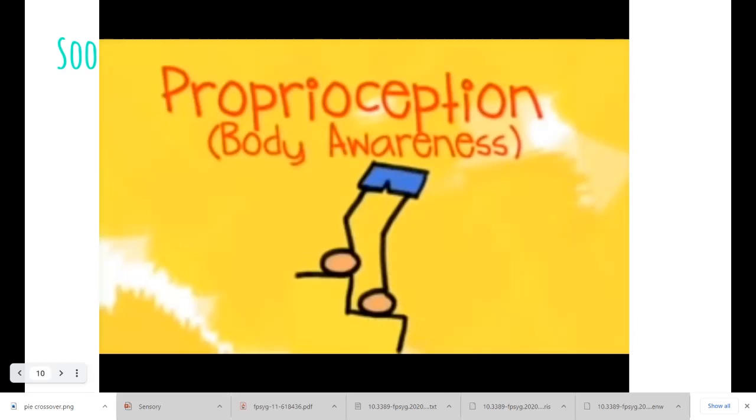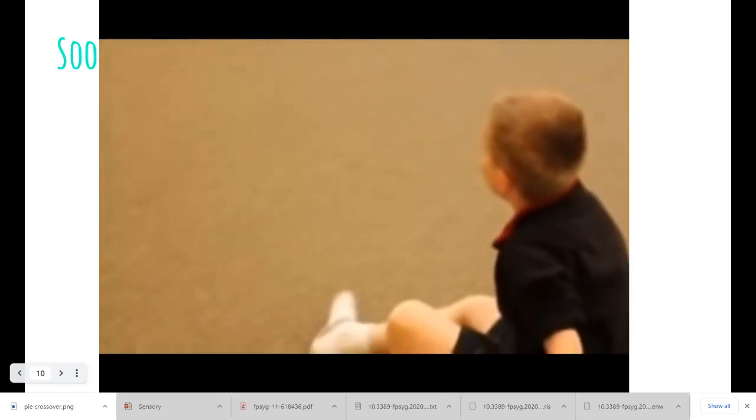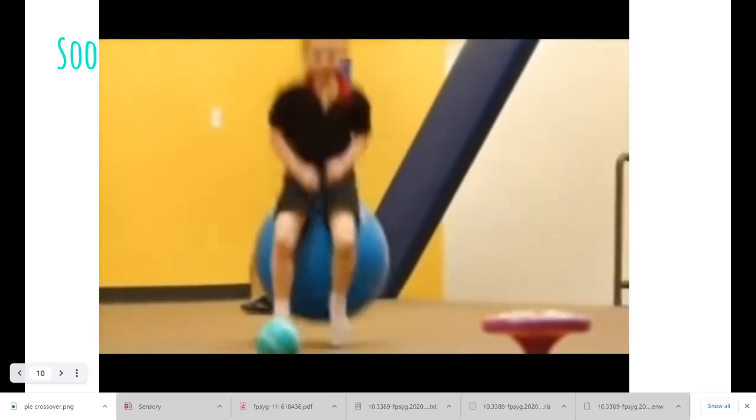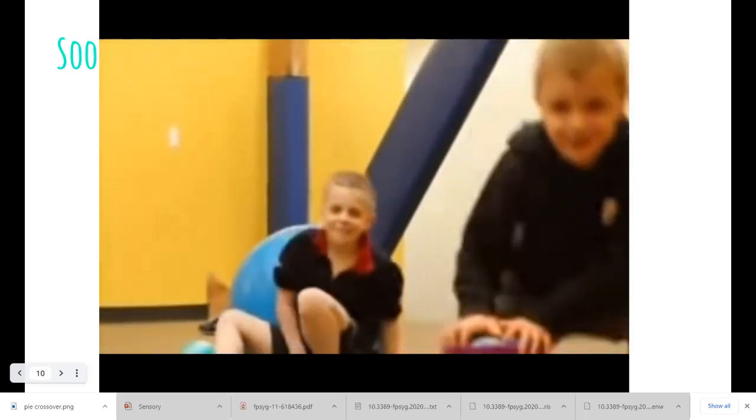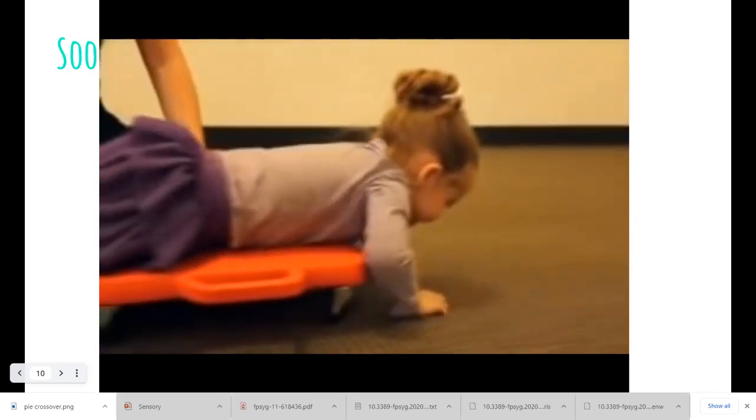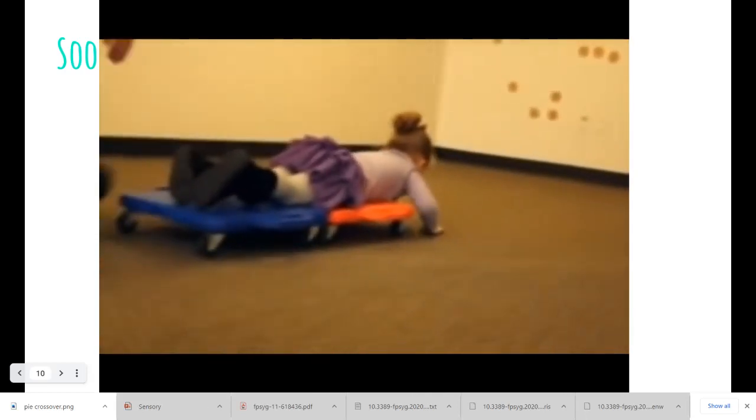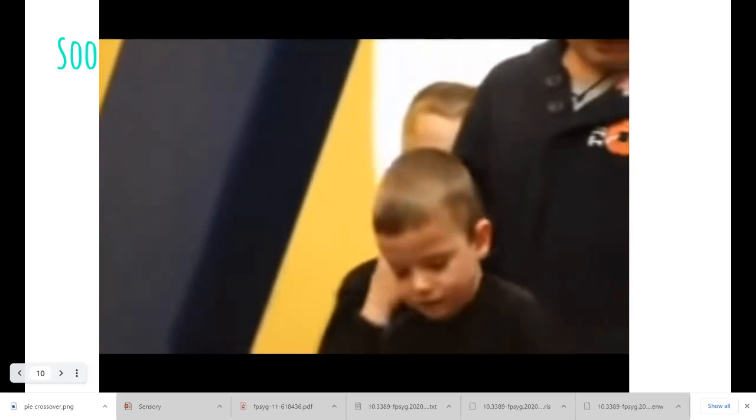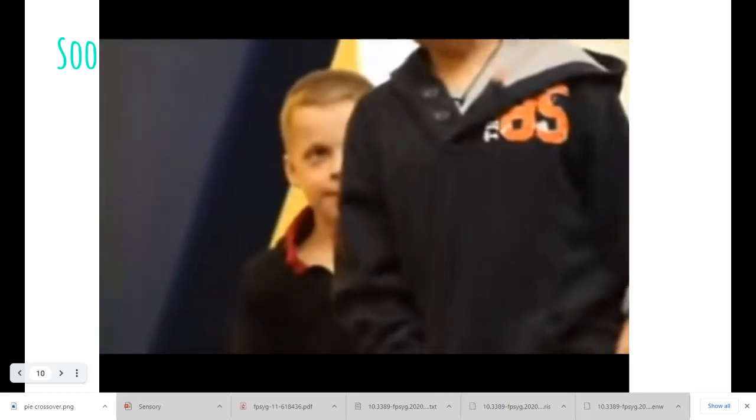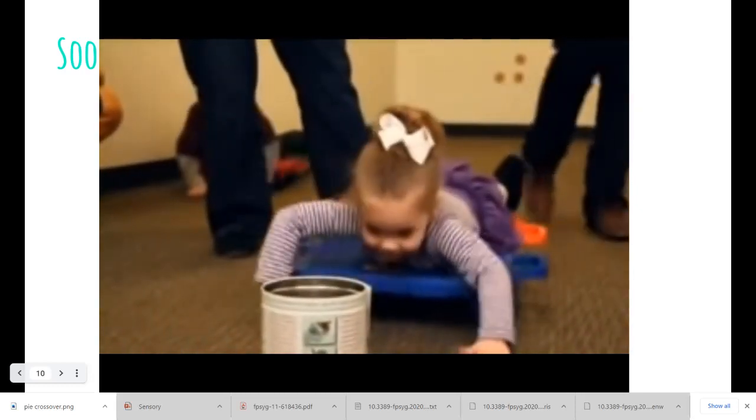Proprioceptive. You can think of proprioception as your body awareness. You get proprioceptive input every time you get input through your muscles and joints. It sends a message to your brain that says, this is where I am and this is what I'm doing. You get proprioceptive input to help you do everything your body wants to do, like pushing yourself on a scooter board, carrying something heavy, or even getting dressed. By doing more with your body, you can get more proprioceptive input. This helps me feel better.